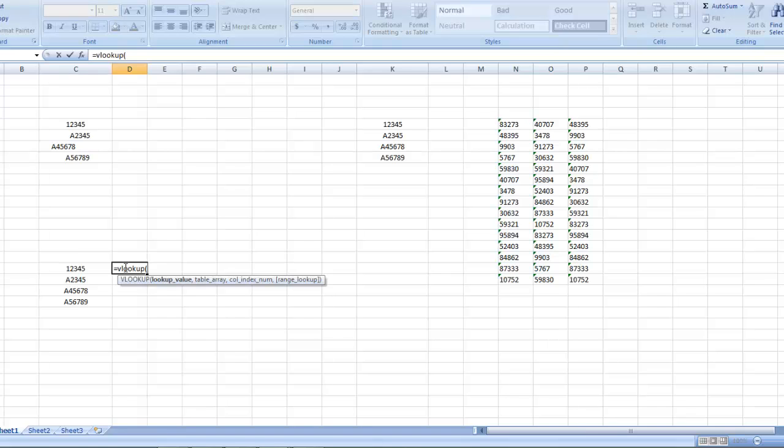So the first thing we need to do in the VLOOKUP is refer to what we're looking for. In this case, we're looking for C18. And then the second part is where are we looking it up. It's called a table array. Basically you just select the list or the column or the table that you're looking for the data in.